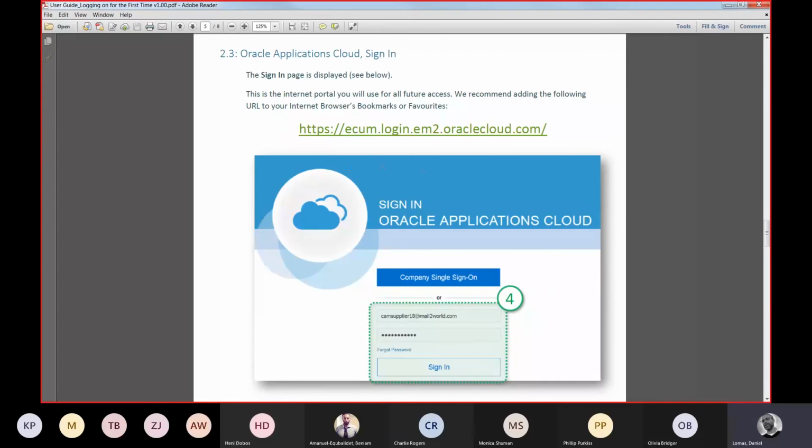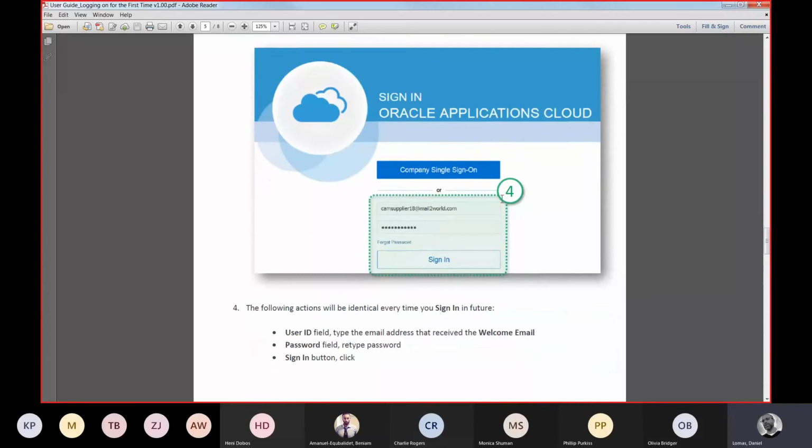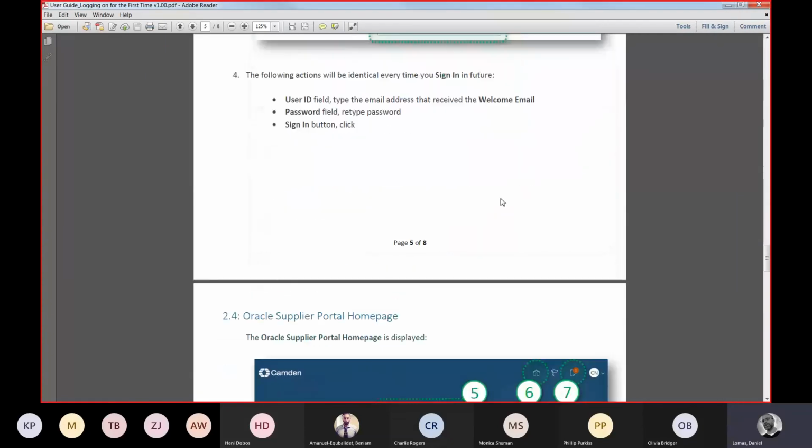We do recommend that you add this particular page to your internet browser favorites. And should you need it, the URL is here at the top. Okay, so if you were to work systematically through the guide, it's there ready to copy and paste straight into your browser. Okay, we come to the next page.